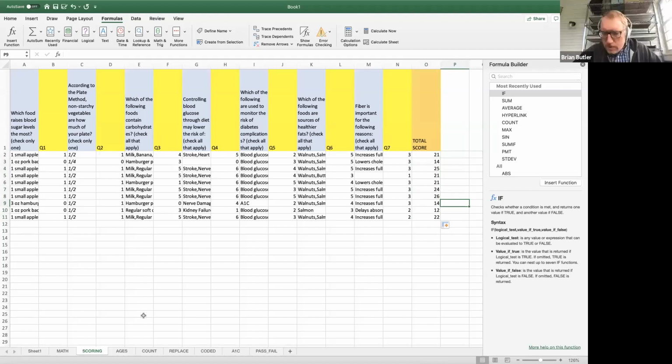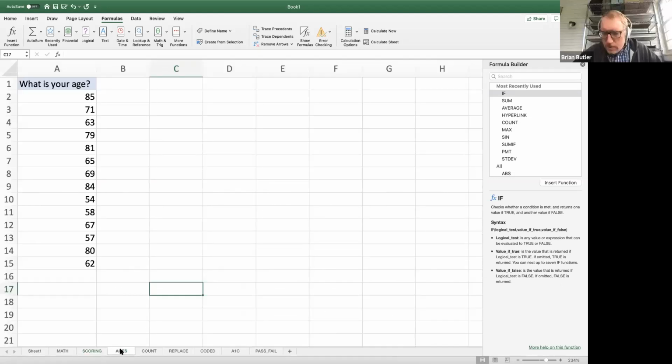All right, so let's look at the next set of really basic things: looking at averages, looking at medians, looking at minimums, and looking at maximums. So here, for example, is a list of ages. We asked them what their age was, and we have a bunch of ages. So I'm curious, what's the average age of this class?